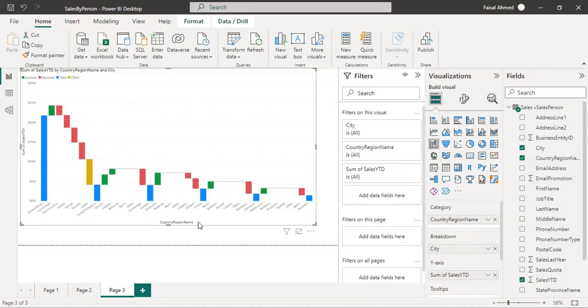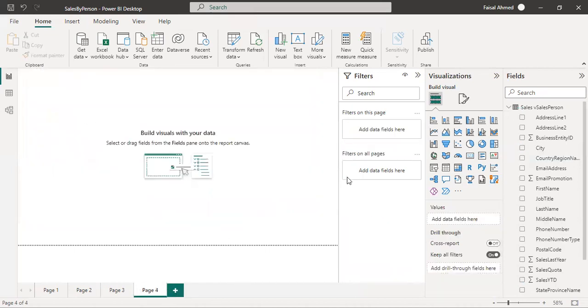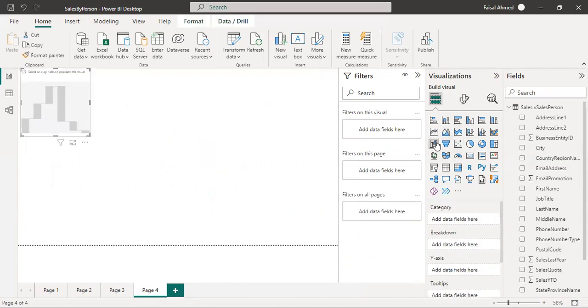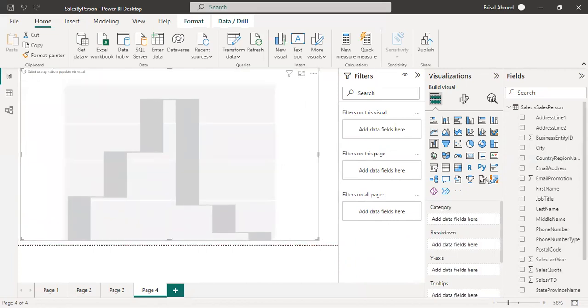So how can we make this graph? We can make it like I make a new sheet where I can have a graph here. Selecting the fields.